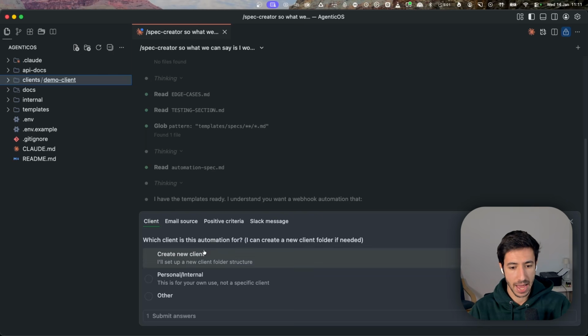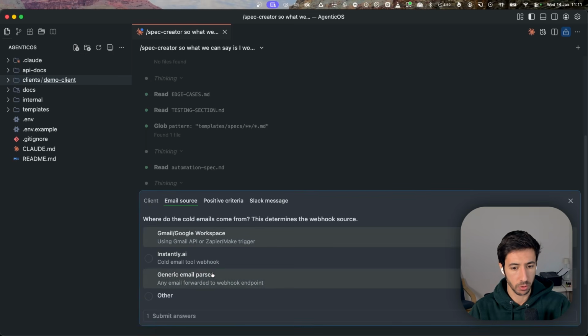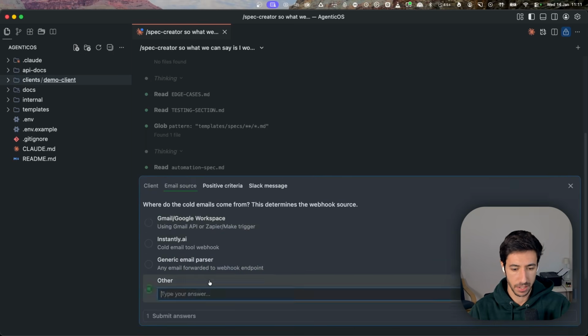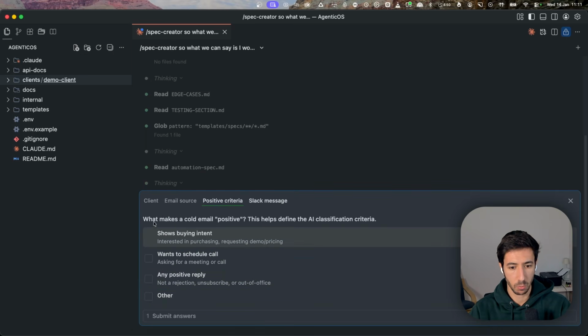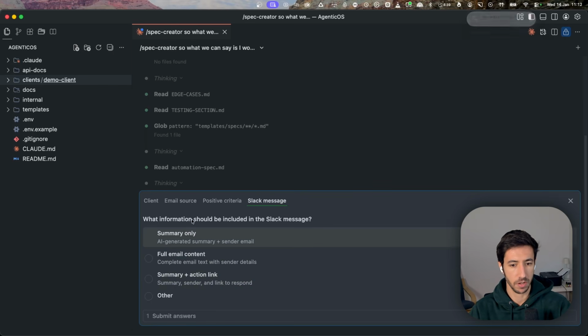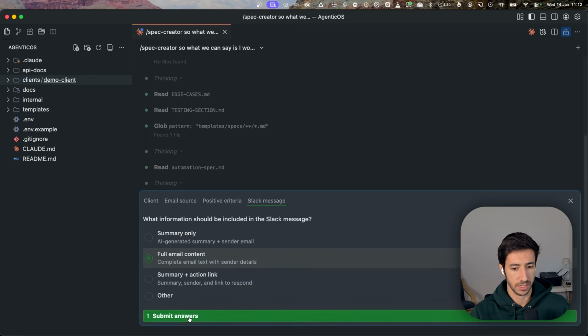So let's say that this is for my own use. Where do cold emails come from? So let's say smartlead.ai as a tool. And then what is the positive criteria? Let's say that a person wants to schedule a call, and any positive reply, to be honest. So not a rejection or subscriber out of office. And then Slack message, what information should be included in the Slack message? What we can say is we can have the full email content with the text and sender details.